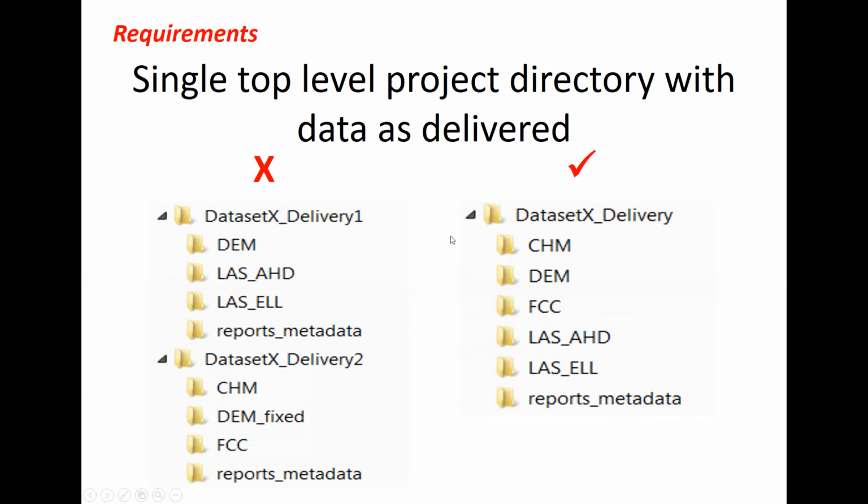To be processed as one project, every partial delivery must be integrated into one overall project directory, overriding superseded data. Full deliveries are standalone project directories. So, for example, you don't want to have different parts of the dataset in different directories. It all needs to be integrated into the one overall project directory. For large datasets that may need to be stored on multiple disks, this can be achieved using Windows symbolic links. Project directories should also only contain data as delivered by the provider.